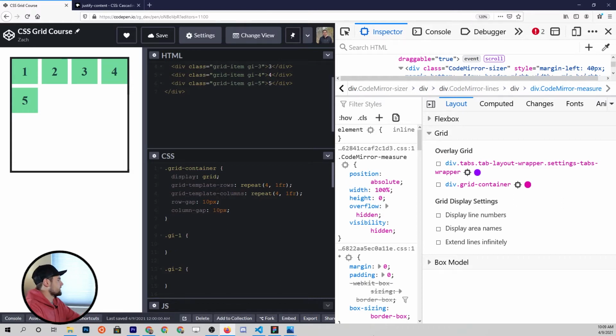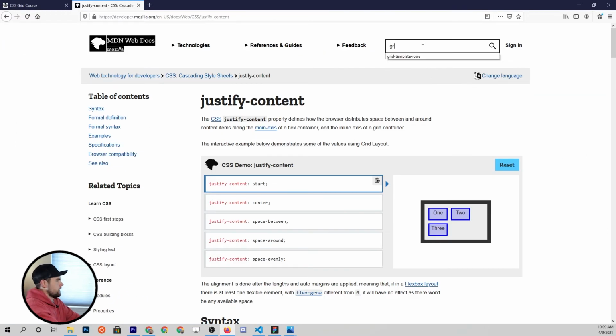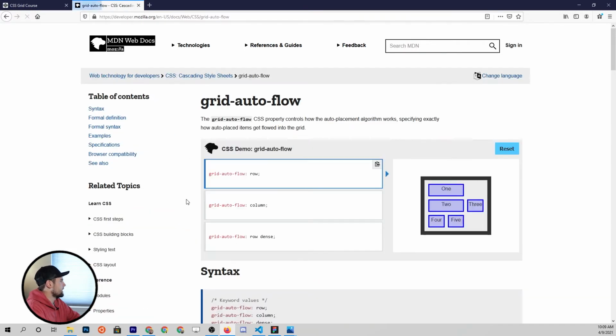And the way that we do that is through the grid, what is it called? I need to reference something real quick. Let's just pull it up here. So I think grid auto flow is the property that we'll be using. And it shows, it controls how the auto placement algorithm works.